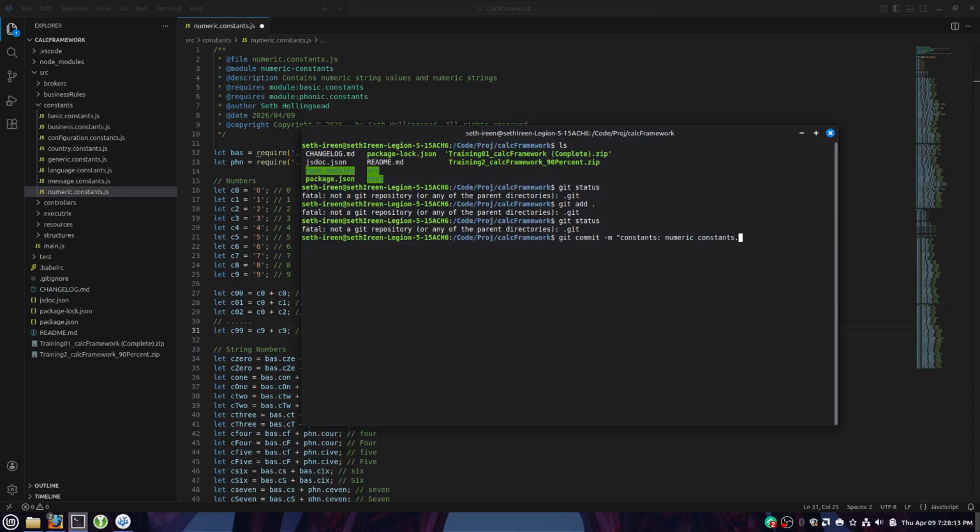Period, make it a full sentence, and a closing quote. In this case, I might say added numeric constants. Okay, make it a full sentence, punctuation, and a closing quote, and press enter. Again, I get an error because I'm not on a repo, but you should be, and you should be on that constants branch. Now, this is part of the message.